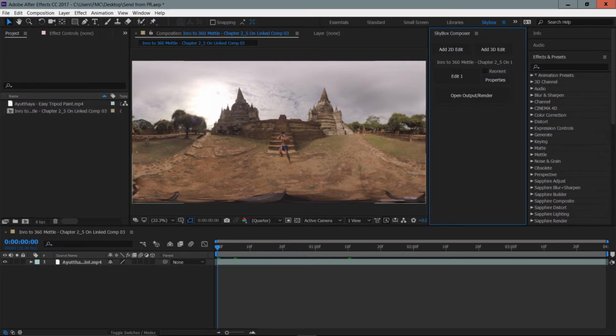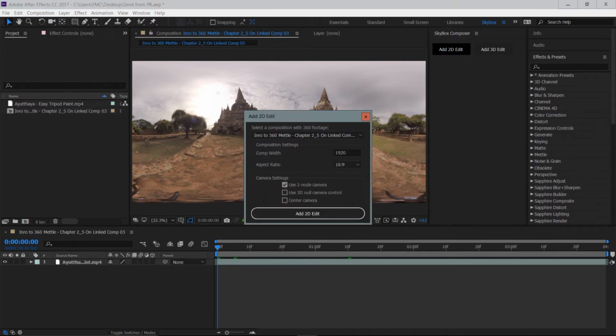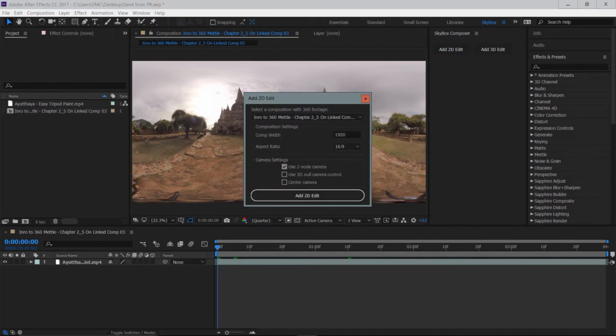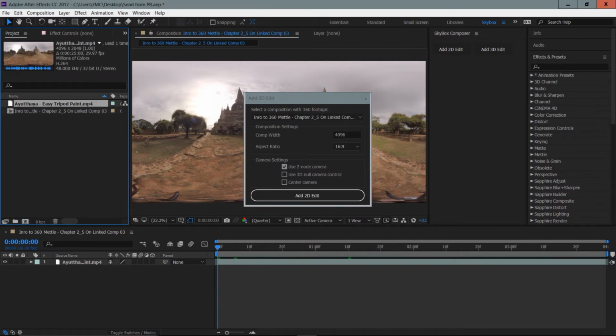Now, in order for us to get rid of this tripod, what we need to do in SkyBox Composer is to add a 2D edit. Once I do, the most important thing is that I need to select a composition with the footage. And that footage happens to be this 2.5 linked comp. I want to change the width of this comp from the 1920 to 4096 to show you here on my footage. I'm going to make sure we use a 2-node camera, and I'm just going to add this as a 2D edit. Once I do, a bunch of things are going to happen.